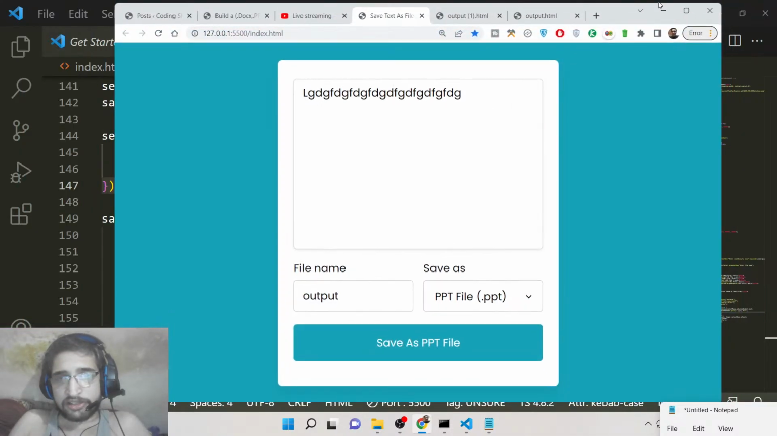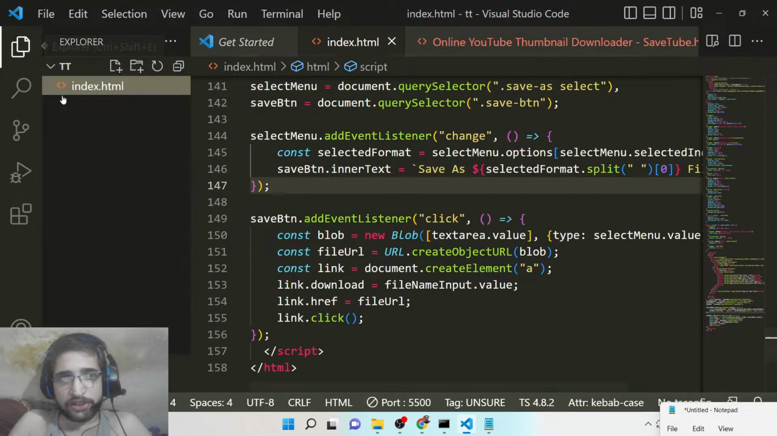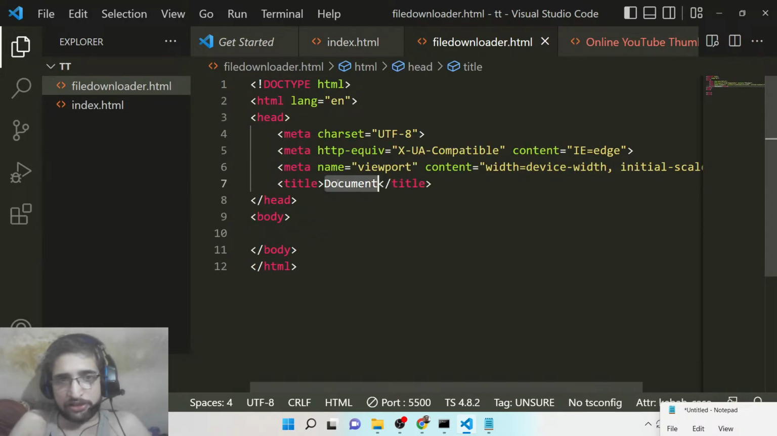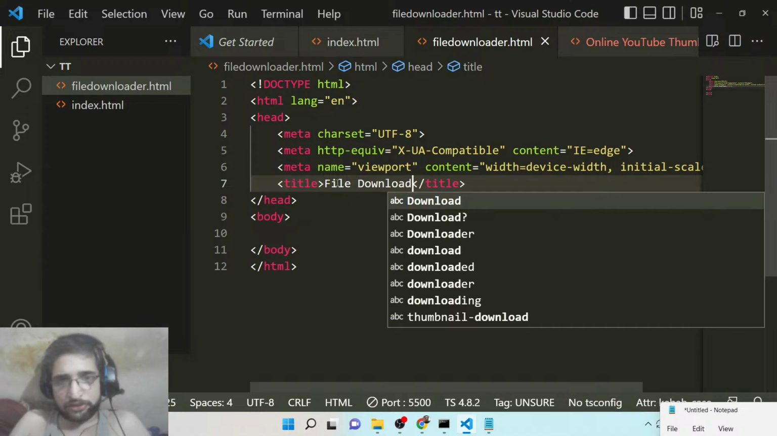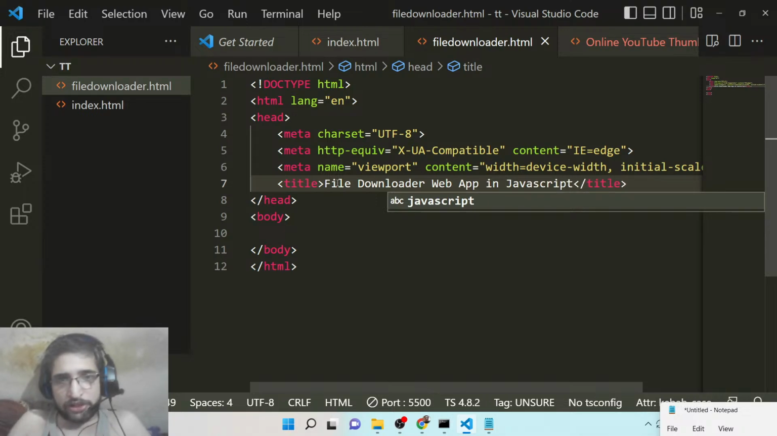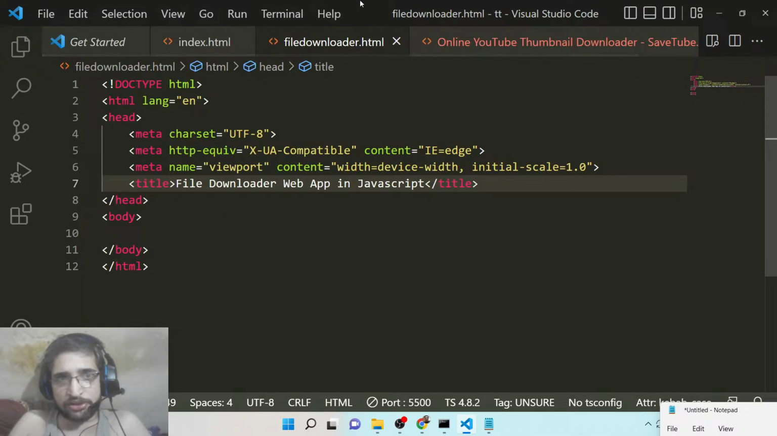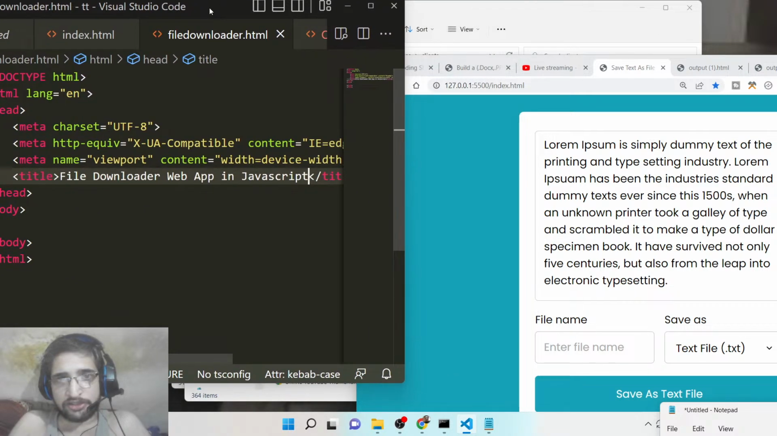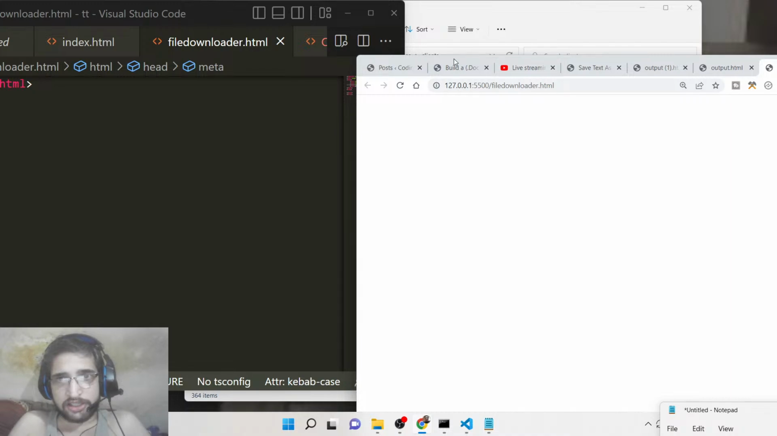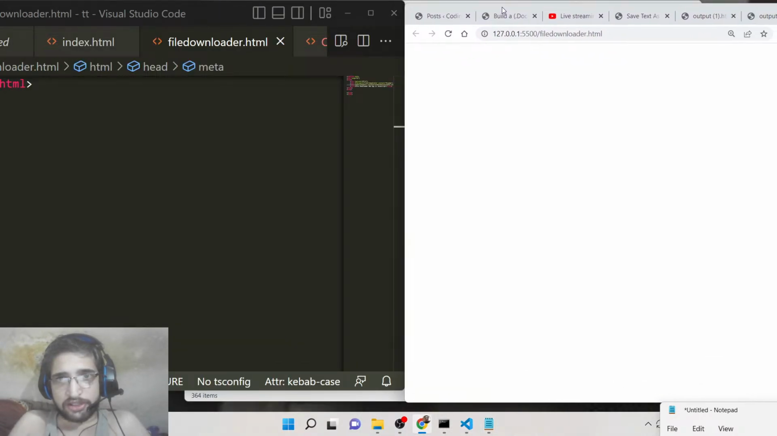So let's start building this application from scratch, guys. First of all, we will design the interface of the application. Here we will be creating a new file which is file downloader.html. Here we will change the title, that is file downloader web app in JavaScript. Here we will be starting it from scratch. Just make it side by side so that you can clearly see what we are building here. Let me open this with live server. Currently nothing is there. So let's start building it.